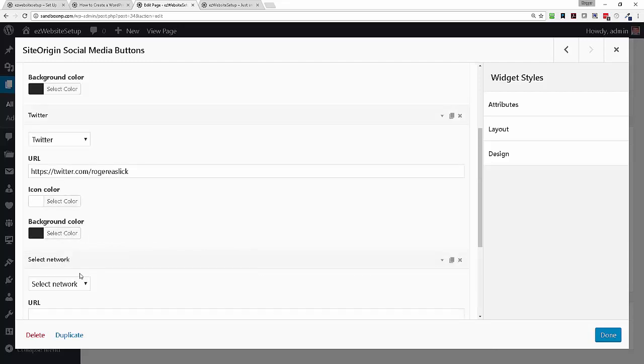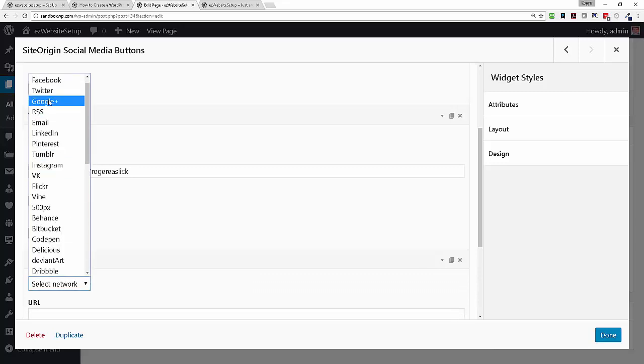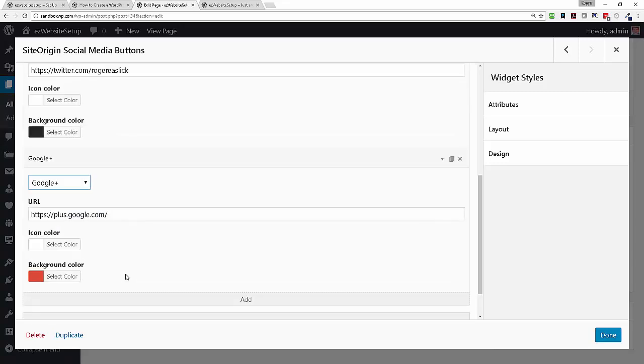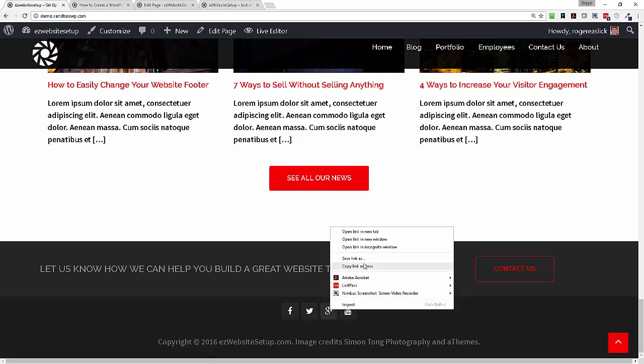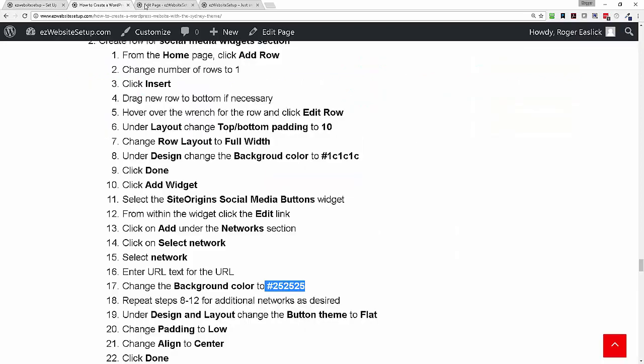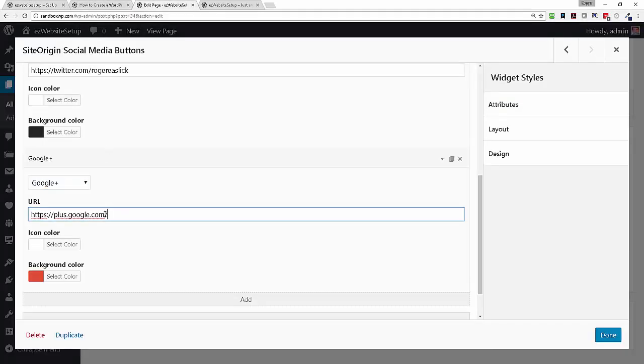Click on select network. Select network. It's going to be Google Plus. If you want Google Plus, you'll have to figure out exactly what your ID is. It's a little bit confusing. I'm going to go ahead and just grab my URL.